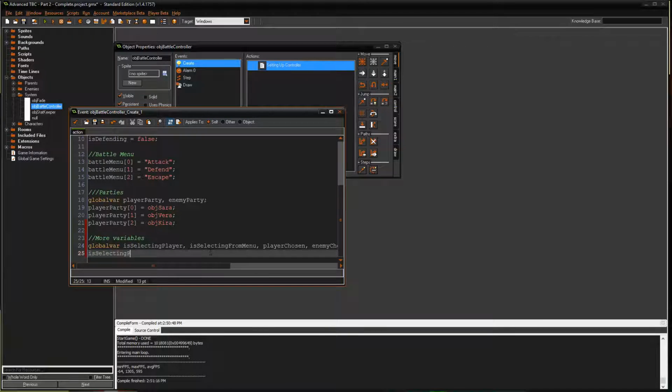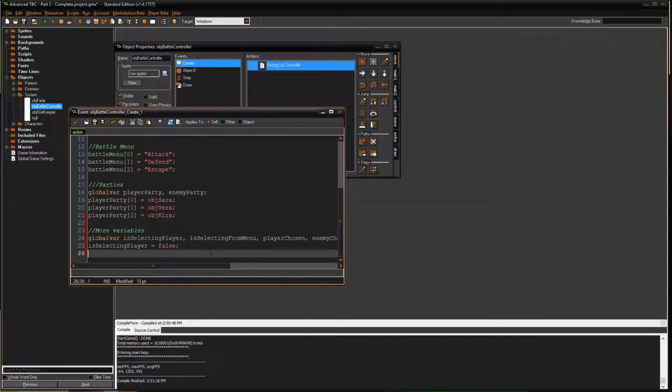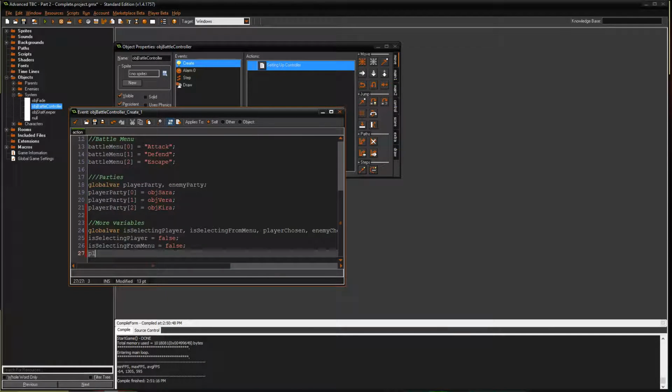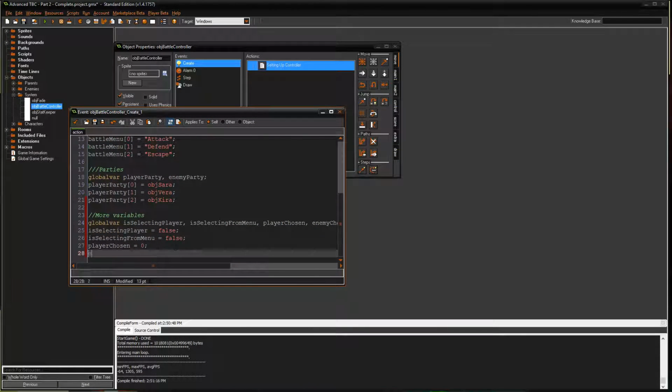So is selecting player equal to false. And then is selecting from menu will equal false. Player chosen for now is going to be 0. And enemy chosen for now is going to equal 0.